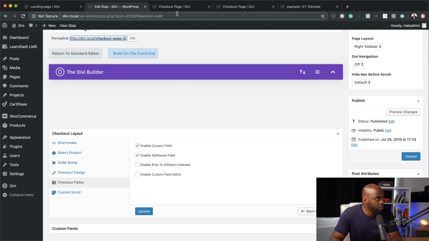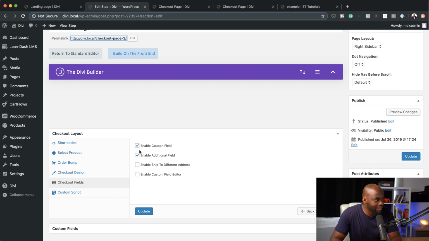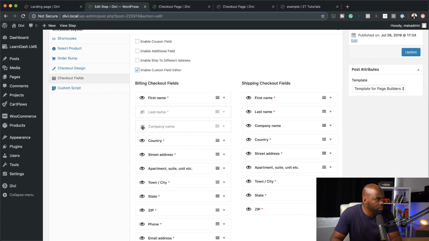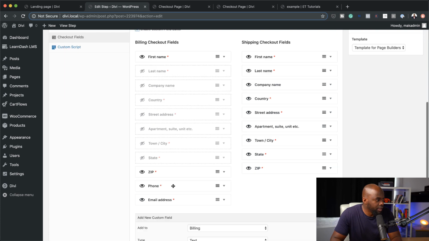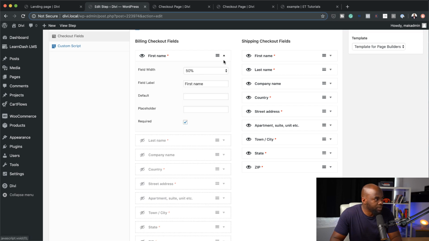First of all, this coupon code, we don't need that. So it's quick and easy to disable it. I'm just going to click here on enable coupon field. We don't need this additional field as well. And then the most important thing here is to enable the custom editor. So all I have to do now is to disable all the fields that I don't need just by clicking on this eye icon and disabling what I don't need. All I need here is just going to be the name and the email address. And on this drop down here, I'm also going to make sure that this is set to 100%.